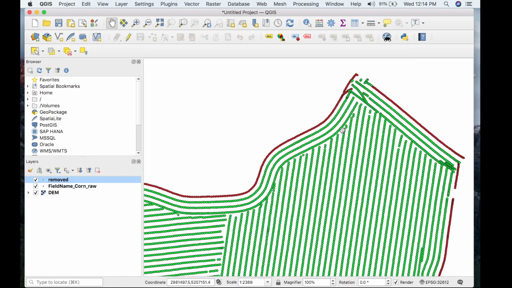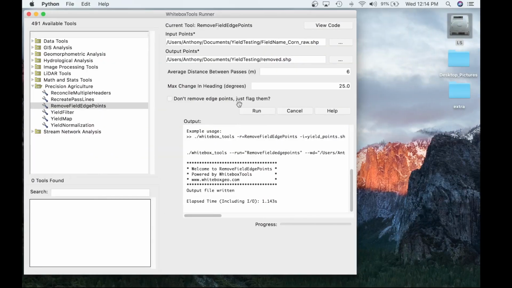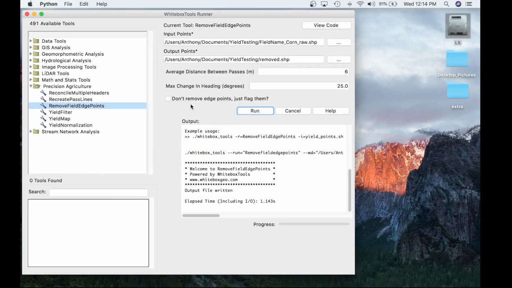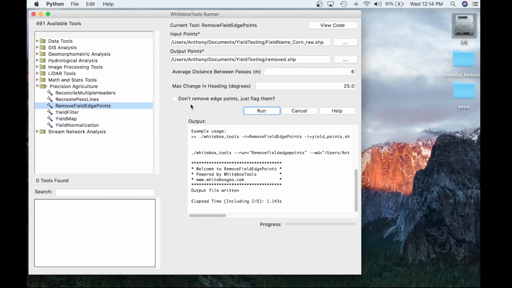Also, you don't have to remove them. You could just highlight them and then further investigate yourself by keeping that parameter, don't remove edge points, just flag them, as true. So that concludes this video.